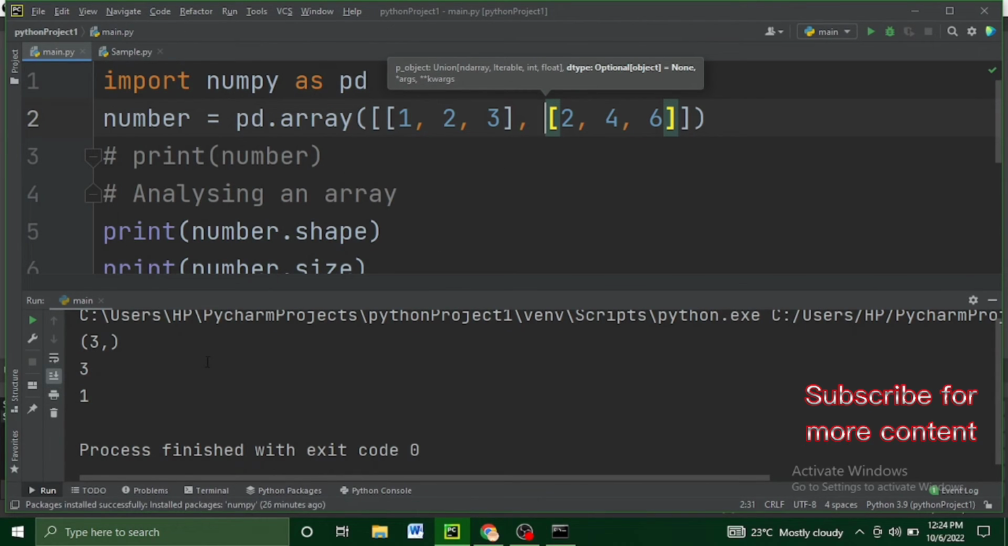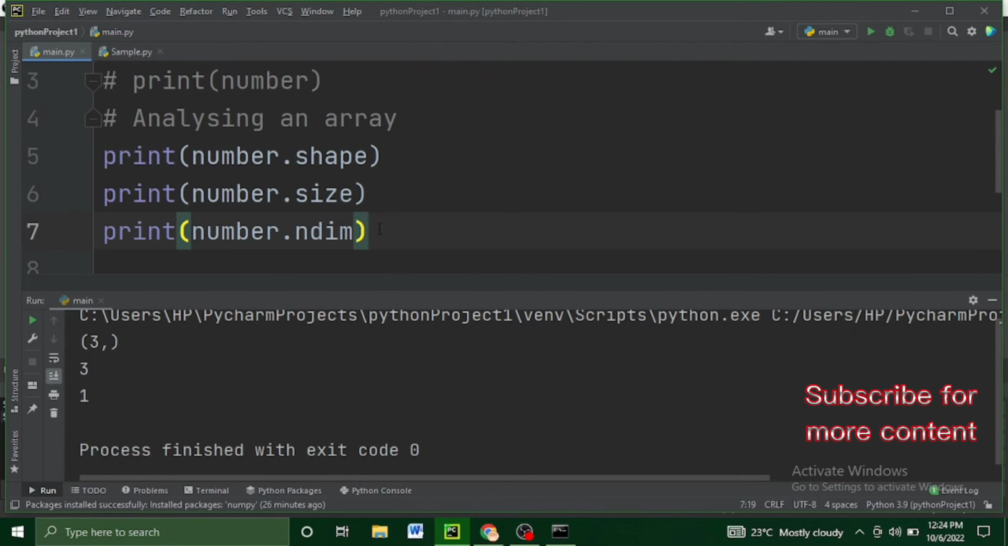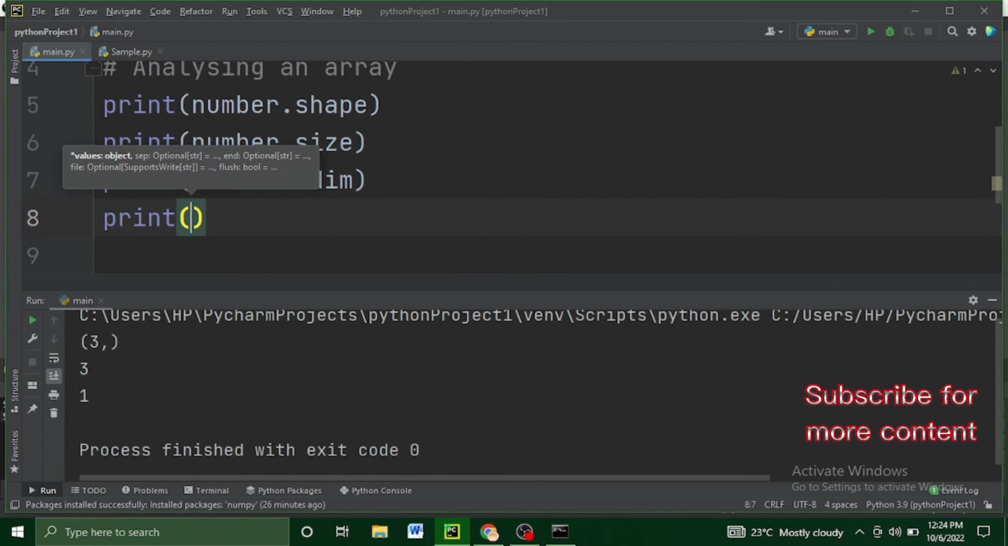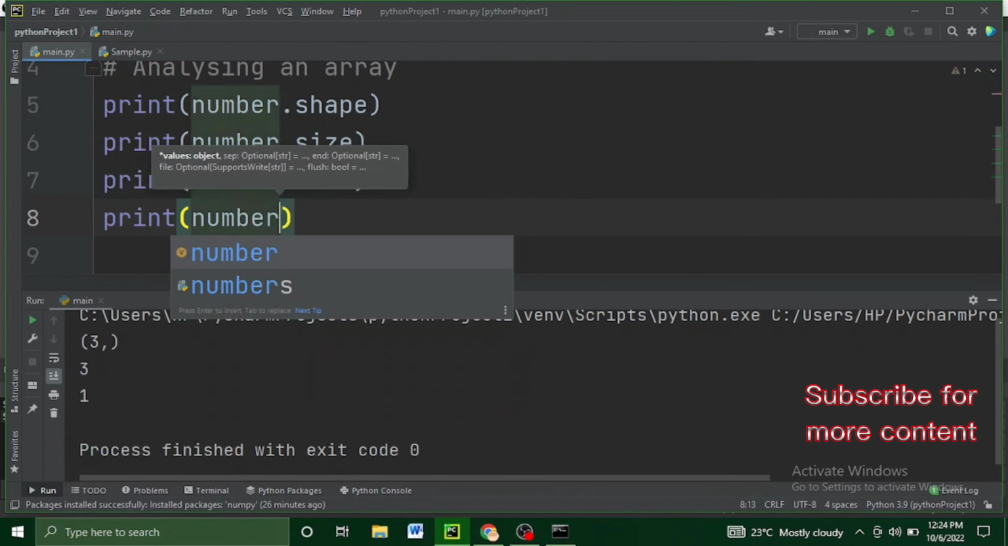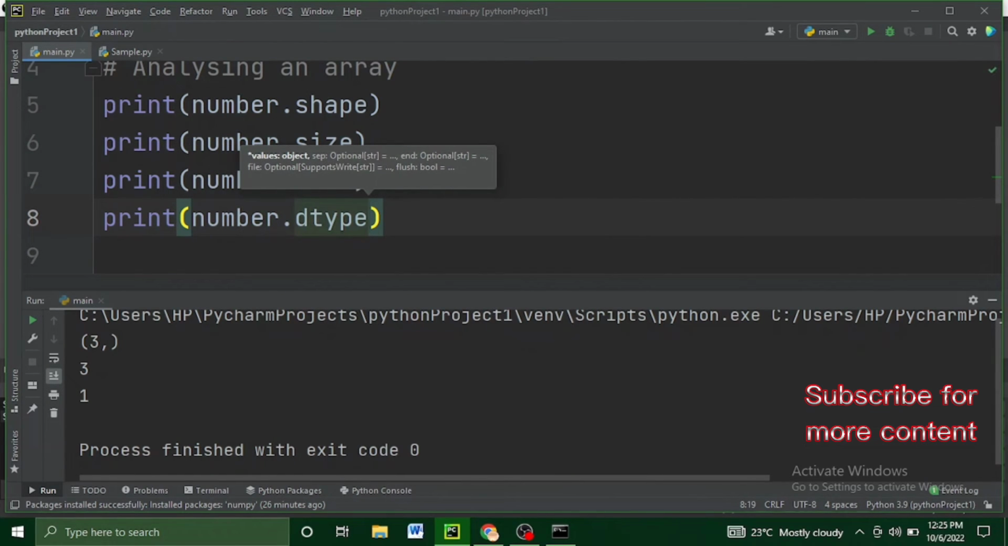The next thing I'm going to be teaching you is how to find out the type. For you to do that, you write a print, then the name of your array, which is number. Then the next thing you're going to type is .dtype. So you're finding out the data type. What kind of type is this? So you run your code.